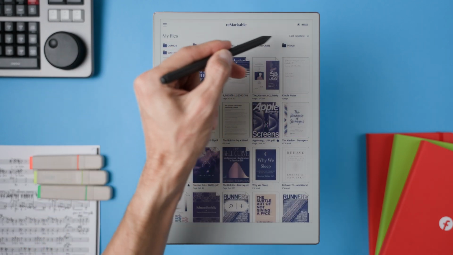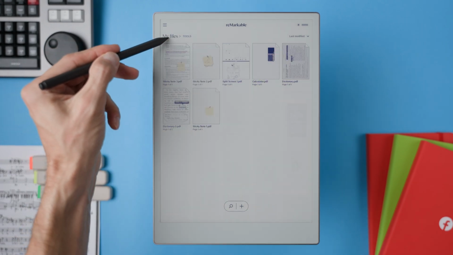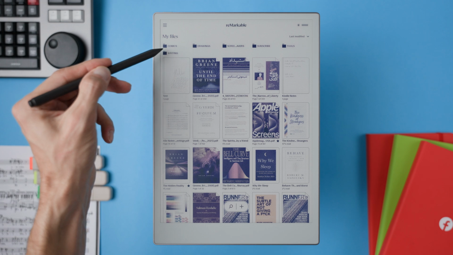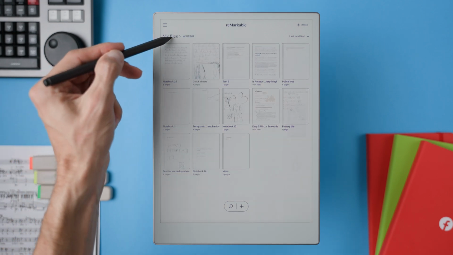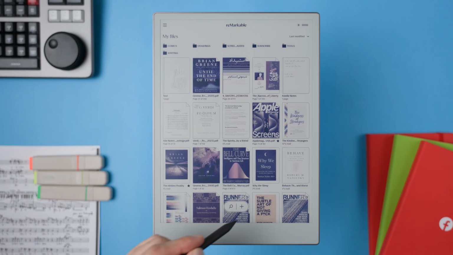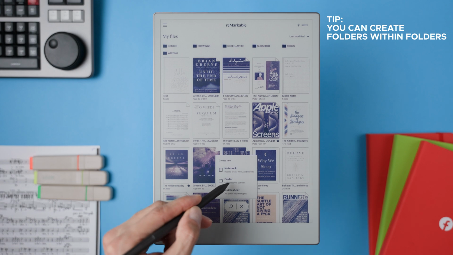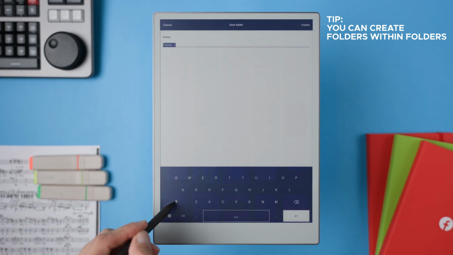Organizing your notes. Let's look at how to keep everything tidy and organize your notes on the reMarkable Paper Pro. First up, creating folders. Folders help you keep different notebooks and documents sorted by category, so you can always find what you need. To create a folder, tap the plus icon, select folder and name it. From there, just drag and drop your notes into the right folders.